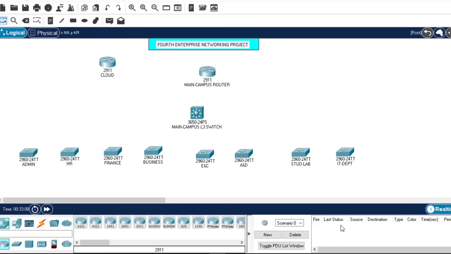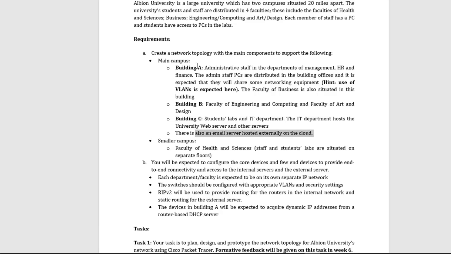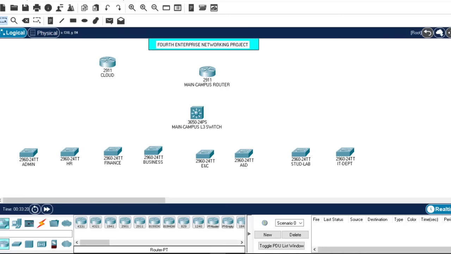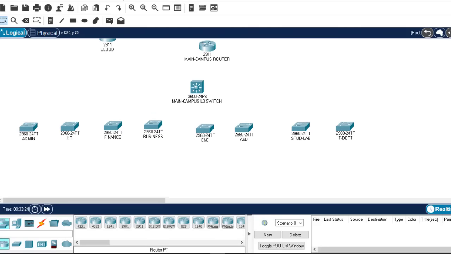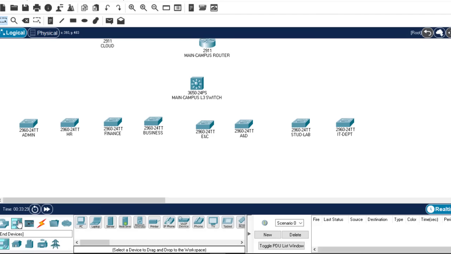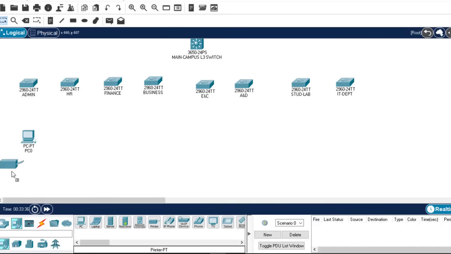All right guys, so we said we'll finish the main campus first, then proceed to the branch campus. So let's go back again, and what's remaining is to include host devices per department. For example, at every department we'll have a PC and a printer. PC and a printer, as shown here.